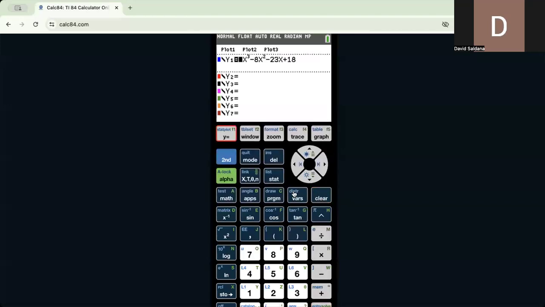Let me show you another one. So let me clear this. Again, let's repeat the process. So y equals, and then you should see this screen. Whatever you had here originally, you can clear it by pressing the clear button.